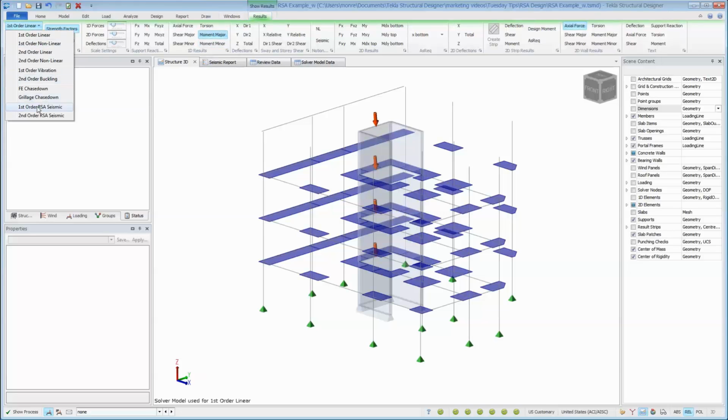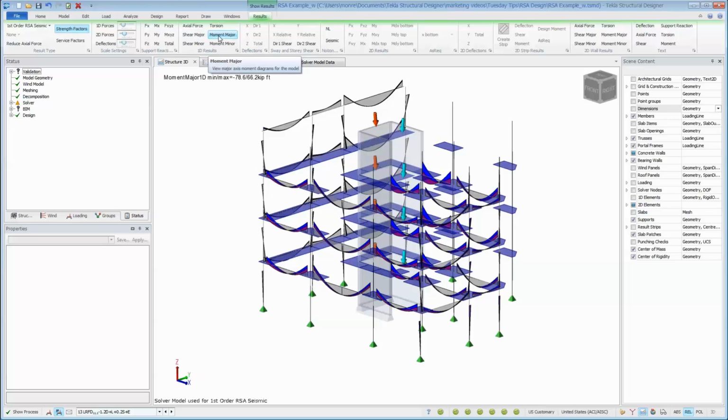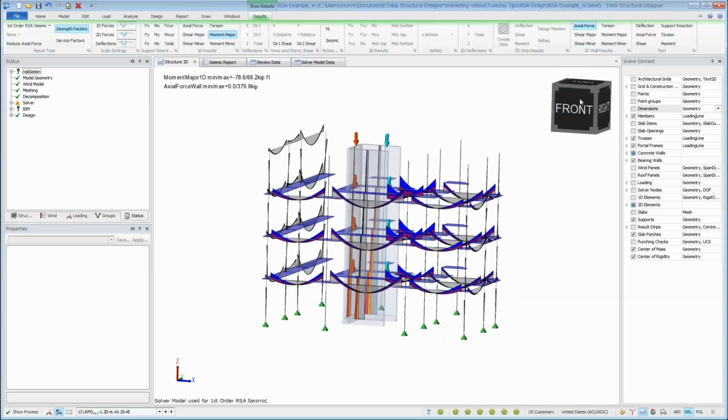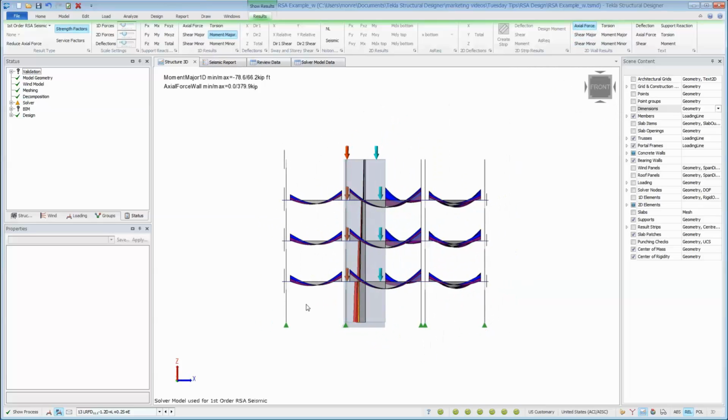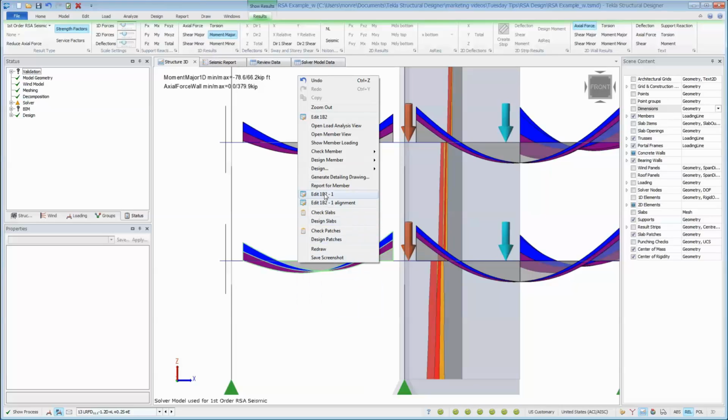Switching now to a results view of the building, we can select the RSA seismic analysis, one of the load combinations, and select to view the major moment diagram for the members, as well as axial forces in the shear walls. We can now see the forces displayed are for an envelope. We can also open a load analysis view for a particular member by right-clicking and choosing Load Analysis View.